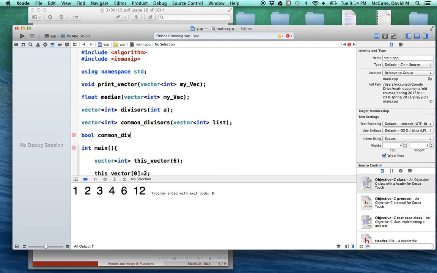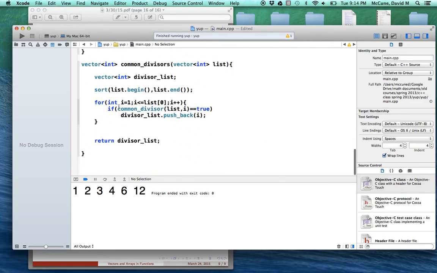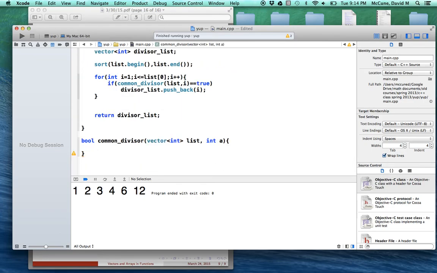And all it's going to do is take an integer vector, call it whatever you want, and a separate number, and it's going to test whether or not A is a divisor of everything inside this list. So in other words, we're going to teach the computer what we mean right here. So let's just write code that does that. What would that look like?